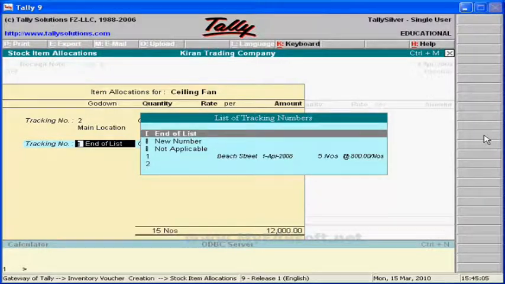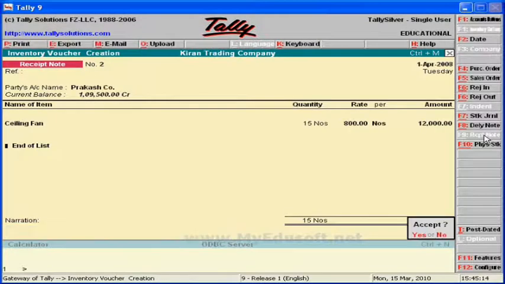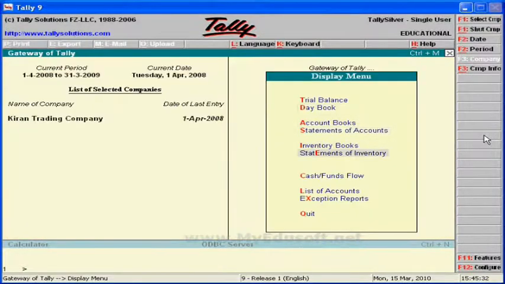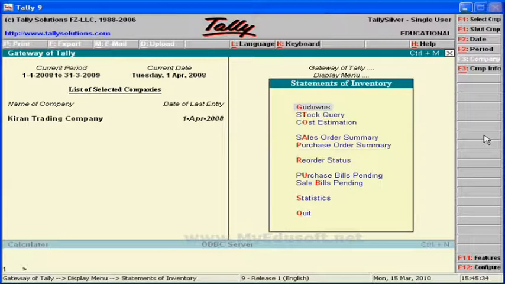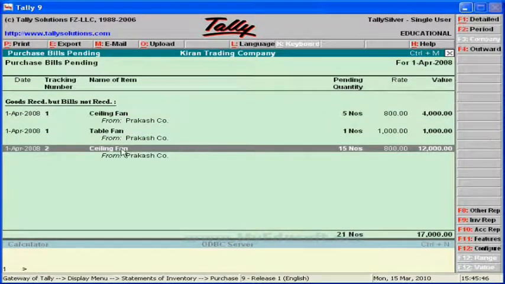Now I am selecting end of list. Here I am selecting credit purchases. Press enter key and click accept. After giving these details, we can see it by selecting display, statement of inventory, purchase bill pending. Here we can see all the details which are still pending.